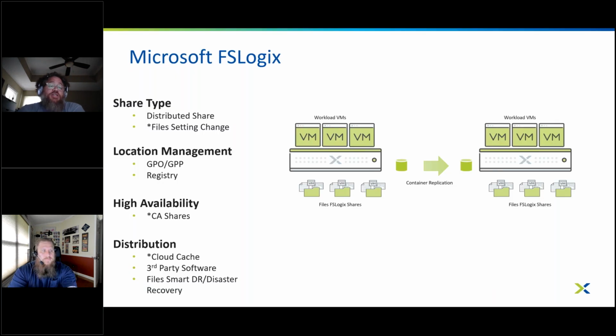So when it comes to the share type, definitely want to use distributed shares. If you're on 3.6 or below, you have to have that settings change I talked about earlier. But if you're not on 3.7 or higher, you definitely should be. As far as location management, they have the policies, registry, GPO, GPP. High availability, we can use CA shares. Also, you can use CA shares for high availability with the other solutions as well. But distribution is going to be the same, except FSLogix adds one more option, and that's Cloud Cache.